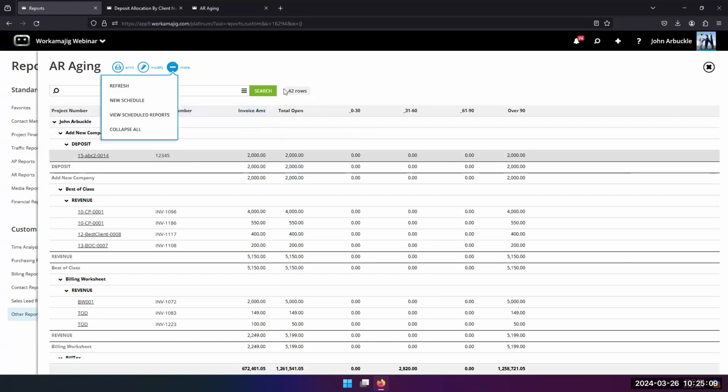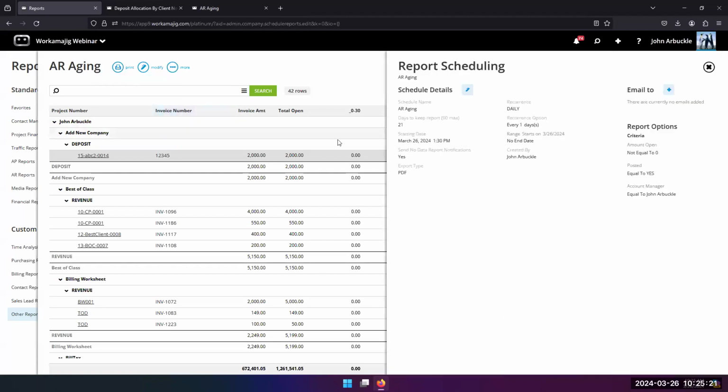Okay. Right. I hadn't saved it. That's why it was a little confused. So I saved that. So once it's here, I can create a new schedule. Okay. So again, I ran this for John. So I'm going to say new schedule.